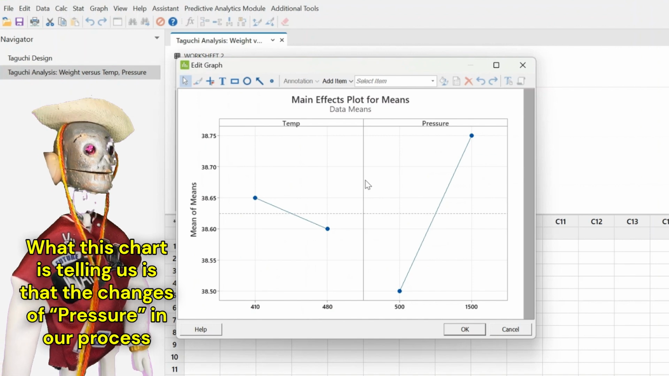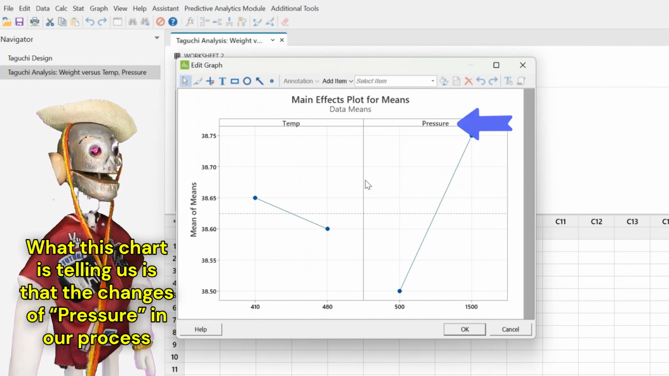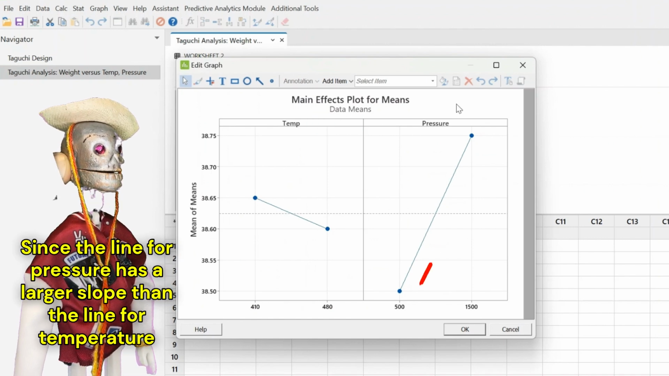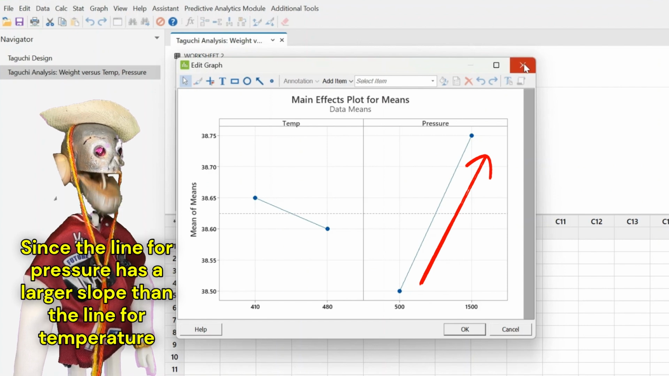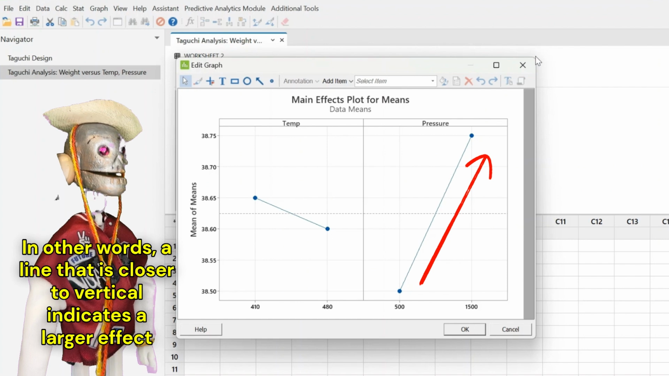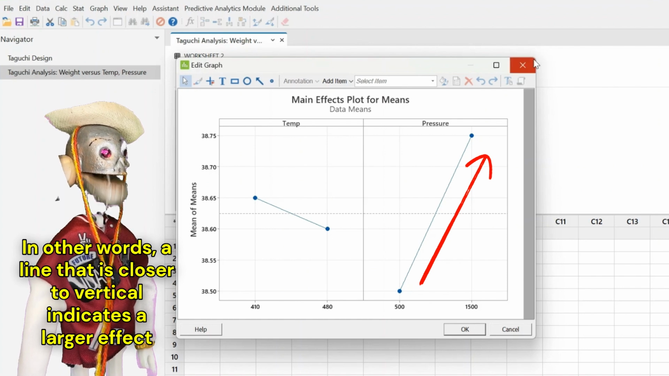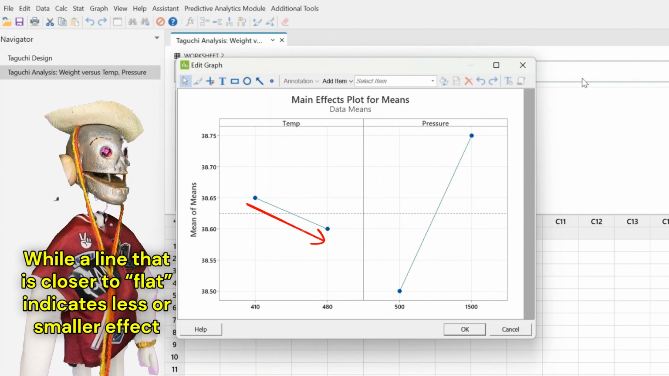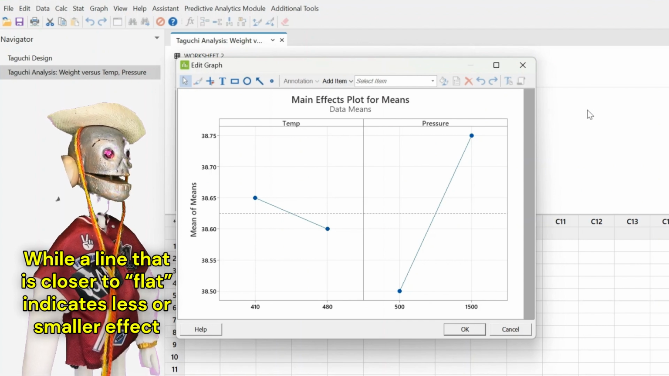What this chart is telling us is that the changes of pressure in our process has a bigger effect than the changes in temperature, since the line for the pressure has a larger slope than the line for temperature. In other words, a line that is closer to vertical indicates a larger effect, while a line that is closer to flat indicates less or smaller effect.